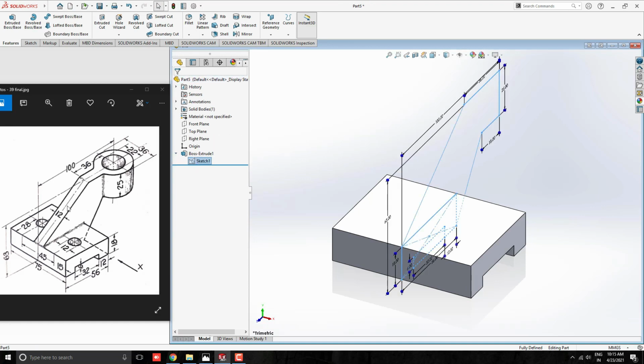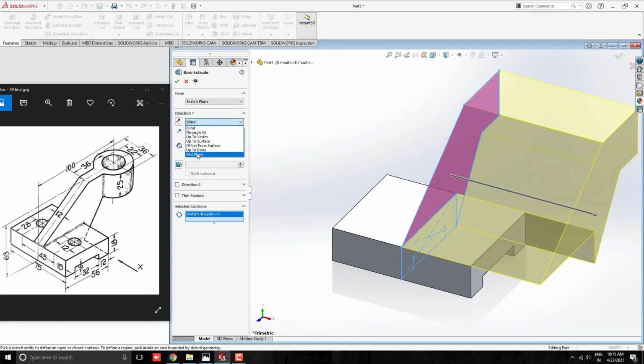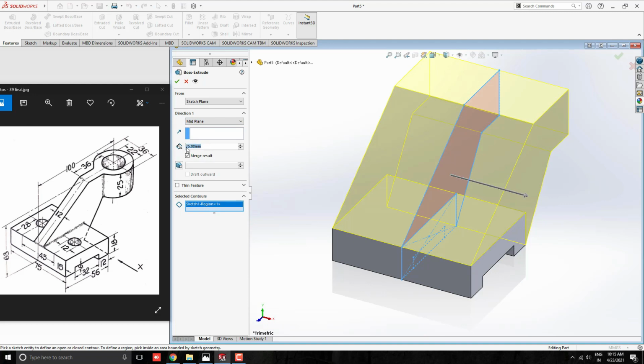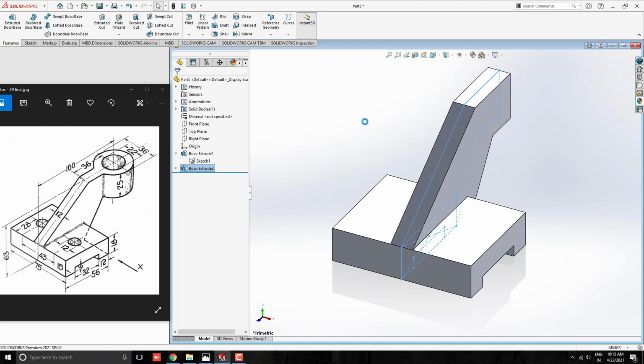Now we extrude this support profile with the mid-plane option. Take Extrude tool and select this remaining profile. Once selected, choose mid-plane option and enter 12 mm extrude value. See the preview and click on OK.